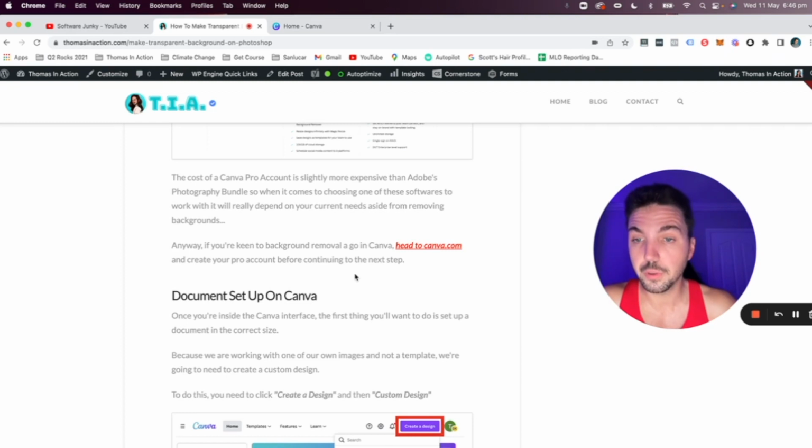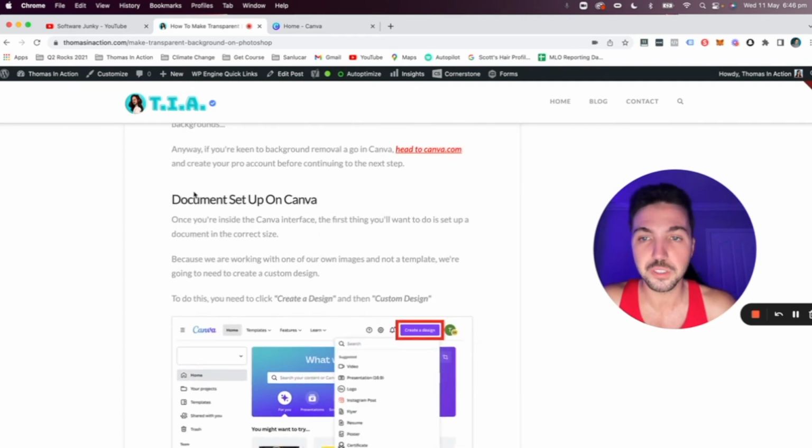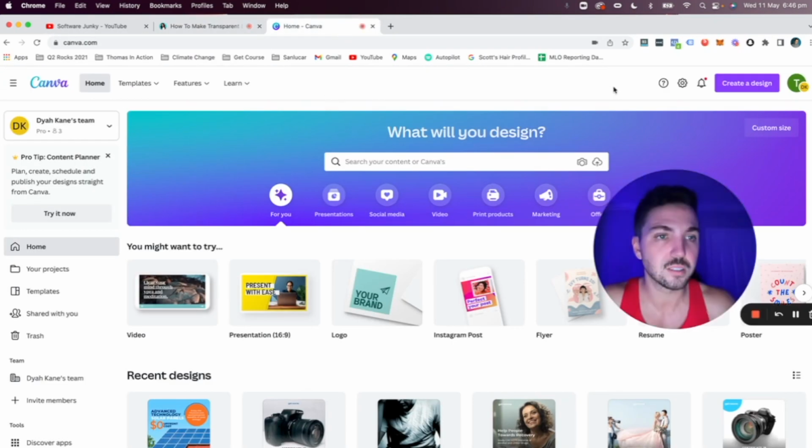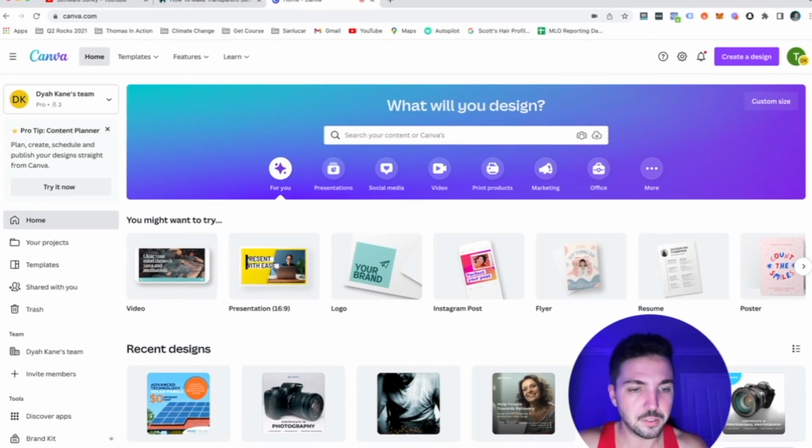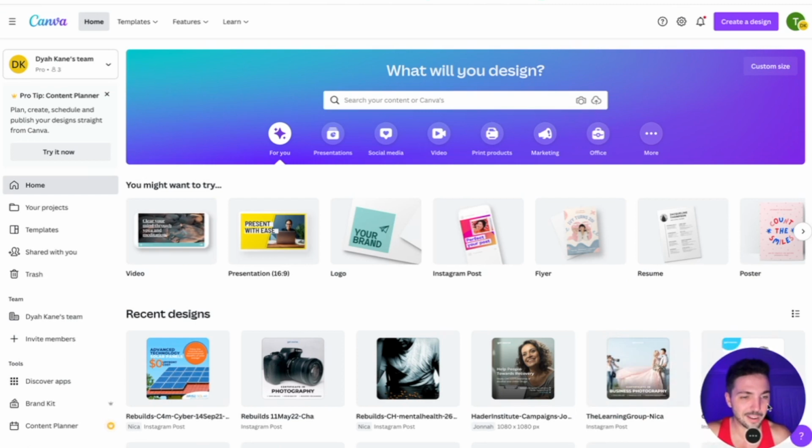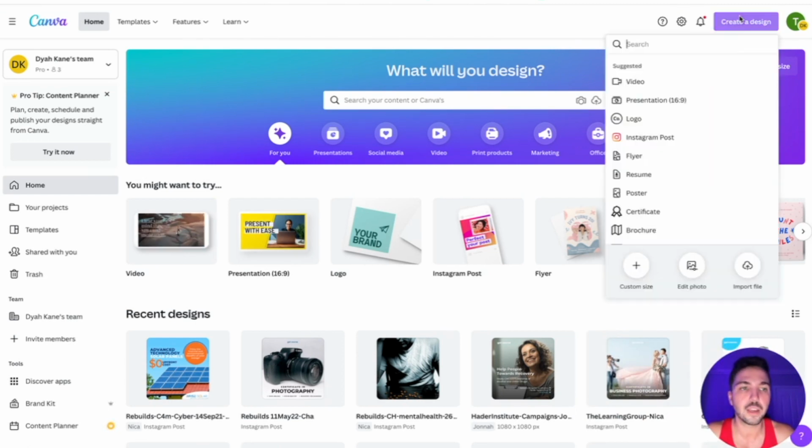So without further ado, let's get into the first step, which is document setup in Canva. Once you're in the Canva interface, it's going to look a lot like this. It's so great using Canva as well because I'm in the actual browser, so you can see my face the whole time. What we're going to do is go straight up to Create design.